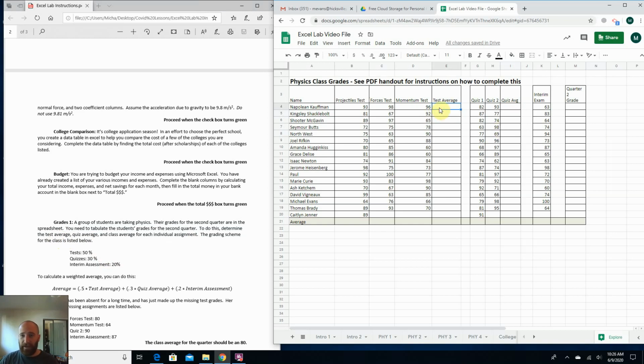So to take the average, we did use this earlier, if you forgot it. Rather than typing B4 plus C4 plus D4 divided by however many there are, we can type in equals, and then the word average, open parentheses, and highlight everything you want to take the average of. Close your parentheses. Okay, so for Napoleon Kaufman, this is his test average. Click, drag, done.